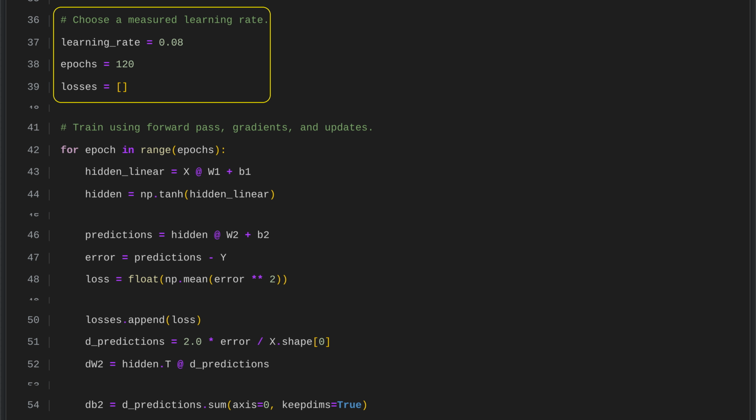The training setup uses a learning rate of 0.08 to control how much the model's weights change with each update. It runs for 120 epochs, giving the model repeated chances to reduce error. A loss history is also initialized to record the mean squared error after each epoch and track performance over time.